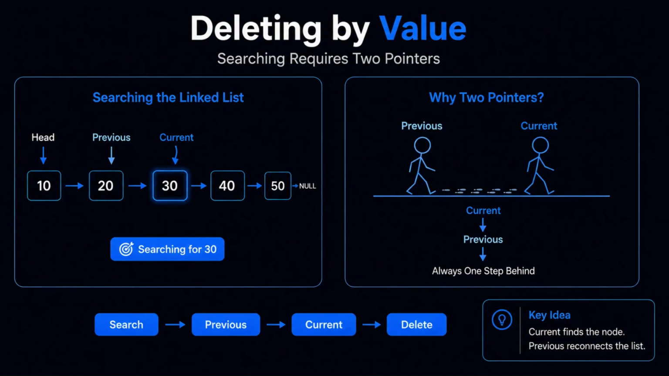Now let's move on to the most powerful deletion algorithm. Deleting a node by a specific value. This is the algorithm you'll use most often in real applications because you usually don't know where the data is located. Instead, you know what you're looking for.